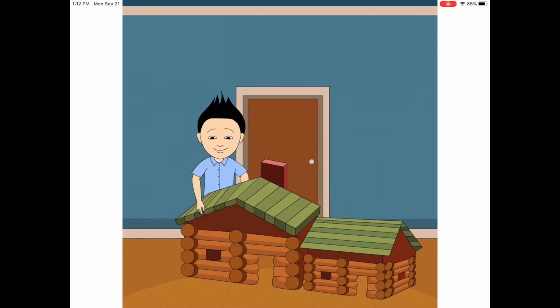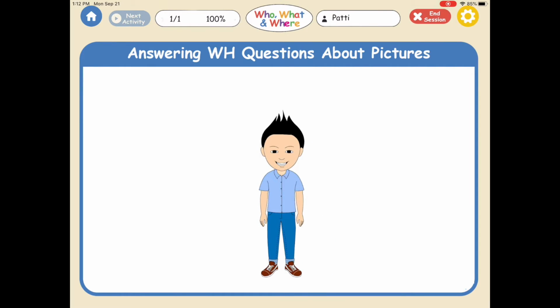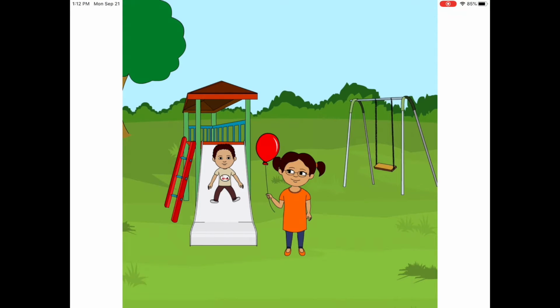All right. Who is building a house? The boy. What is the girl holding?